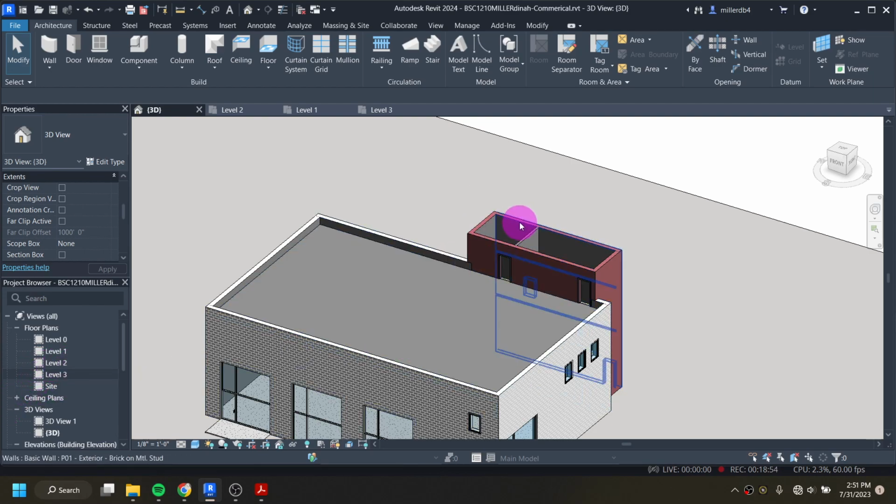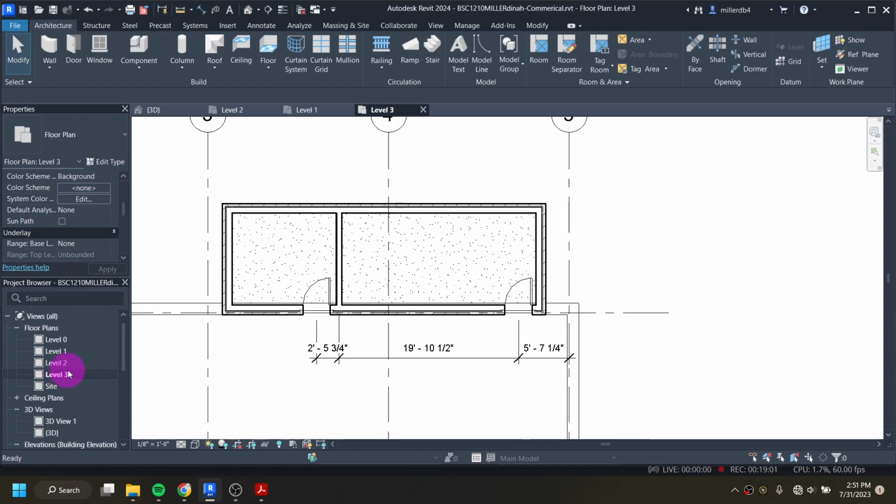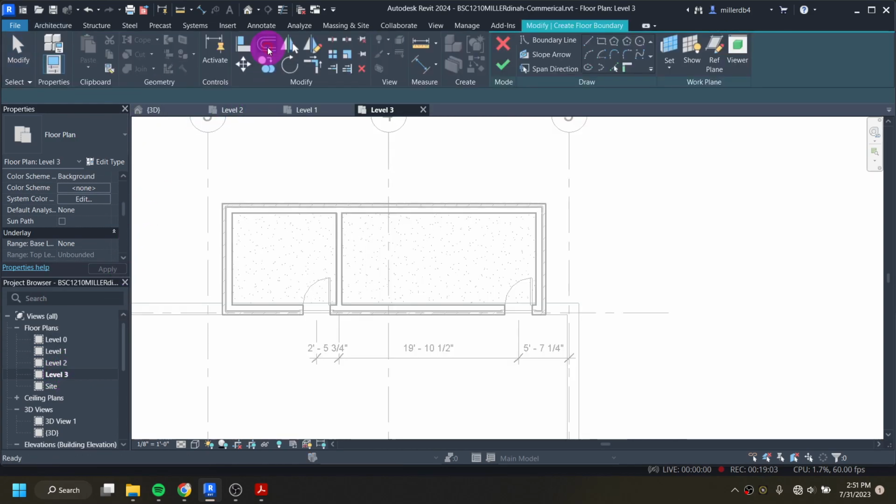We can actually do that floor even here within the 3D view if we want, but I'm going to do it in level 3. So I'm going to go into level 3. I'm going to go into the floor tool. I'm going to switch my level all the way at the top of these.